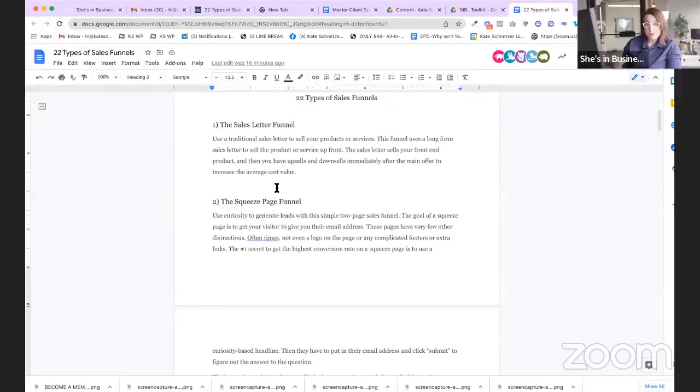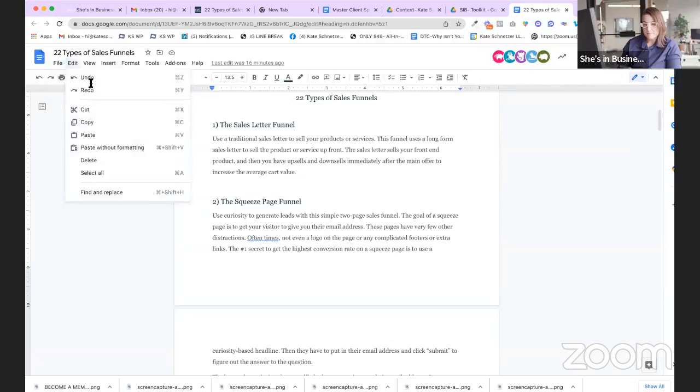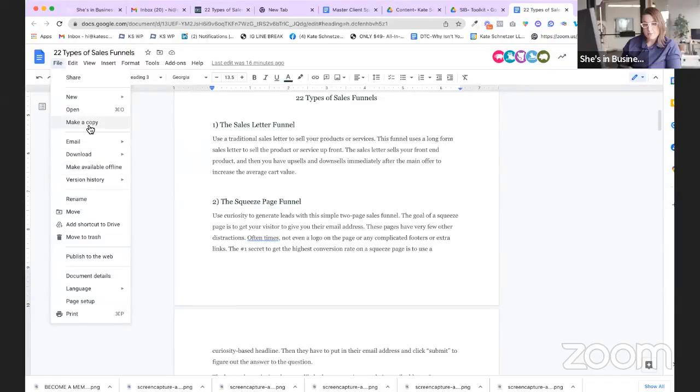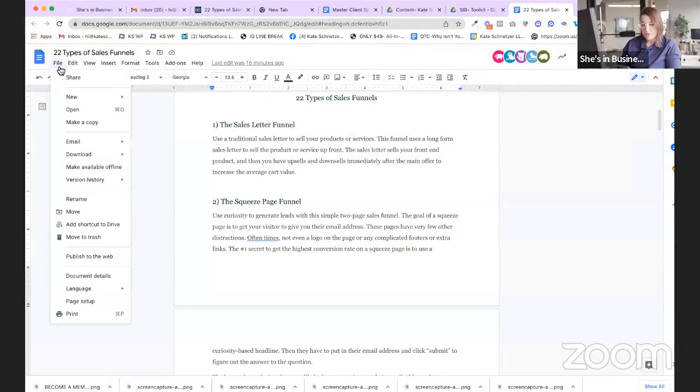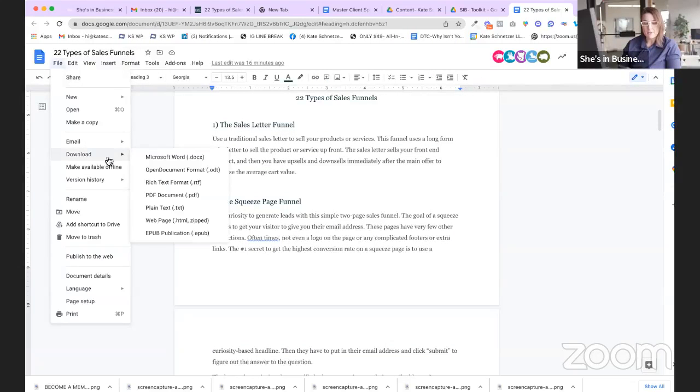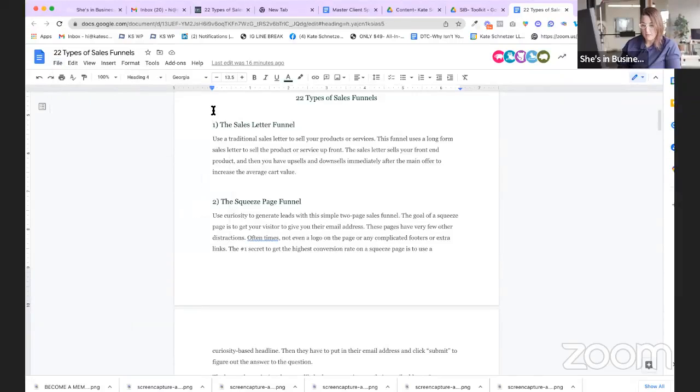So you go to file, and then you can go to make a copy, and then you can save it to your own Google Drive. If you don't use Google Drive, you can go to download, and then you can save it in any of these formats that you choose. And then you can also print it. You'll have access to this also in the toolkit area. So if you forget about it and need to access it again, you should be good to go.